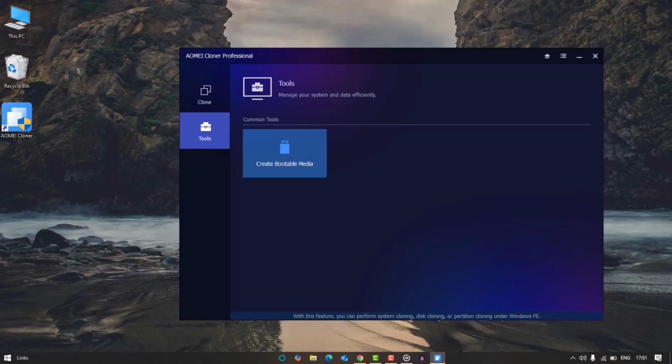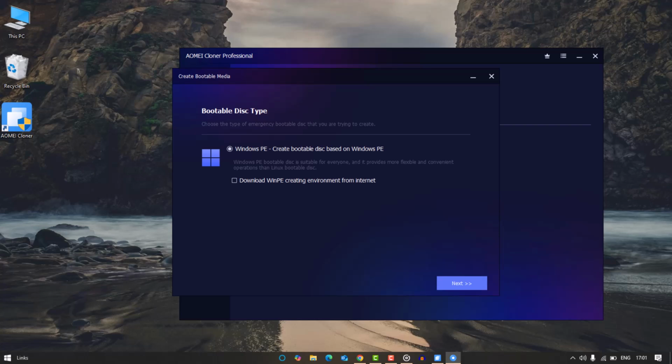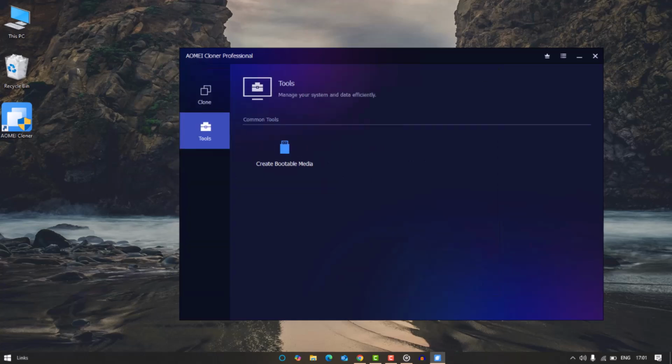Under Tools, there's this single item, but it's a really critical one you may need to check out. Create Bootable Media Tool. What this feature does is generate a bootable version of AOMEI Cloner that runs in something called the Windows pre-installation environment. The Windows pre-installation environment is a lightweight, minimal version of the Windows operating system. It's usually used for troubleshooting and recovering Windows systems offline.